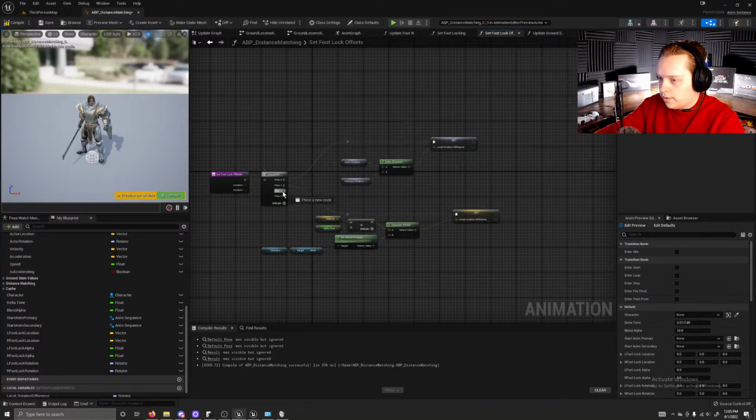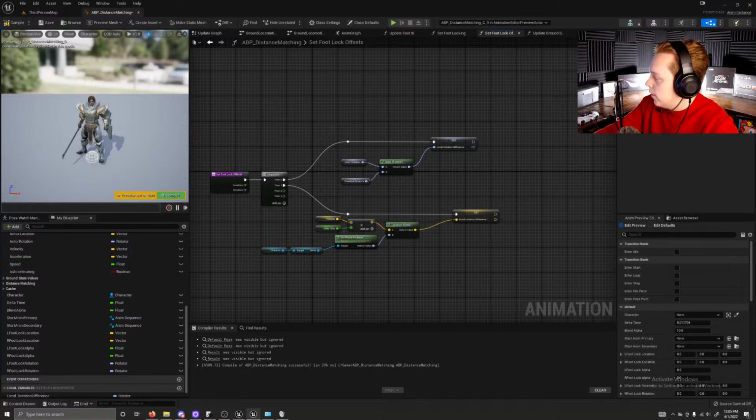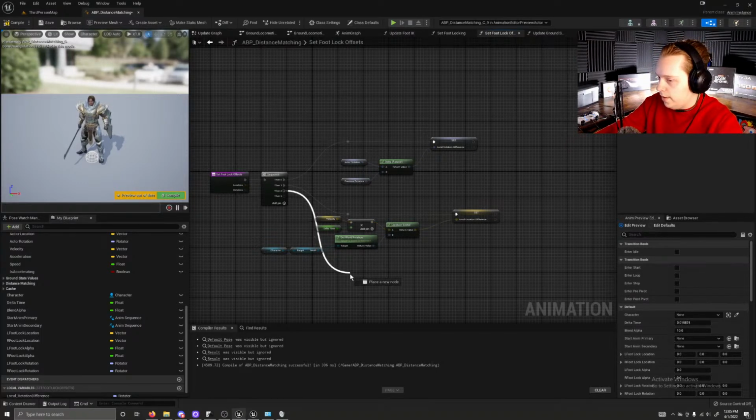Alright, next we are going to subtract the location difference from the current local location and rotate it by the rotation difference to keep the foot planted in component space. So that makes sense, and it's why originally I was using world space. I'm not sure what the advantages of using component space are, because you would not need to do these extra calculations if you were using world space.